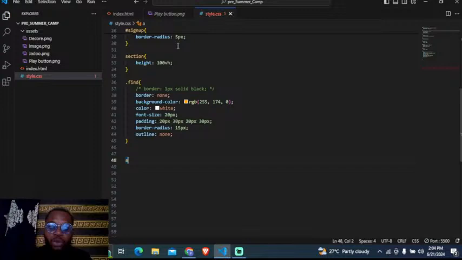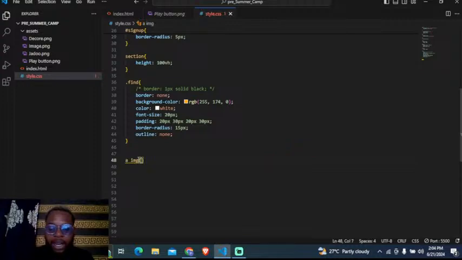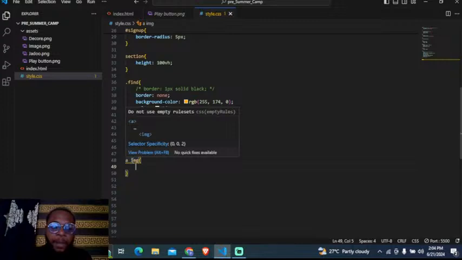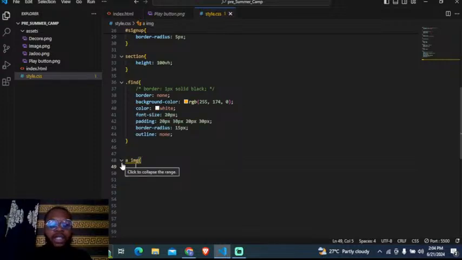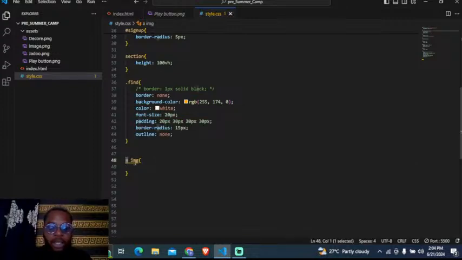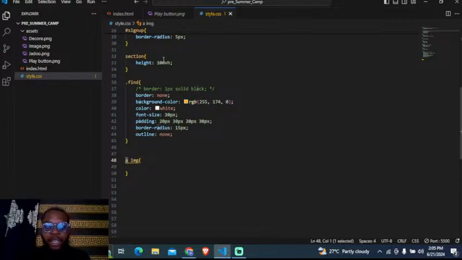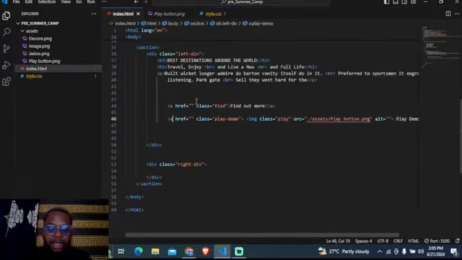So here's what I'm going to do. I'll say a, and I'll write space, write img. Now this means pick the image tag that you see inside of an anchor tag. Now once you write your selectors like this, leaving the space in between, what that means is you're trying to pick a tag found inside of the one you place here. So in this case, I'm saying select the image tag you find inside of an anchor tag. And let's take a look at what that might mean. And yes, that simply means this.